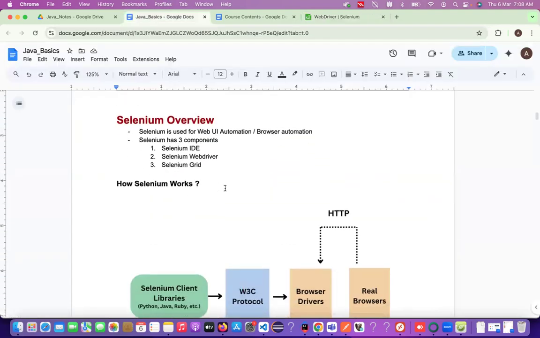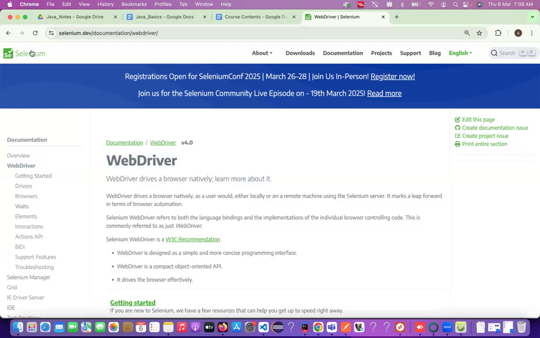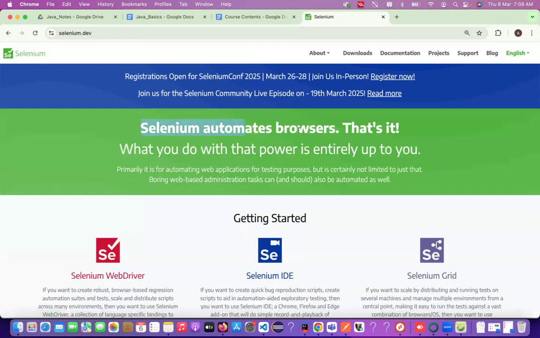Even on this website, the punchline is this one: Selenium automates browsers. That's it. It can be any browser: Firefox, Chrome, Safari, Microsoft Edge. The browser can be on a laptop or a desktop machine or on a mobile device also. Any browser you give to Selenium, it automates it. That is the punchline they are telling here.